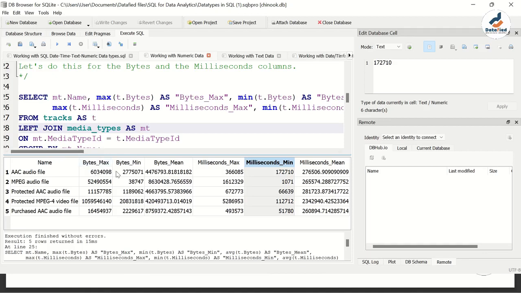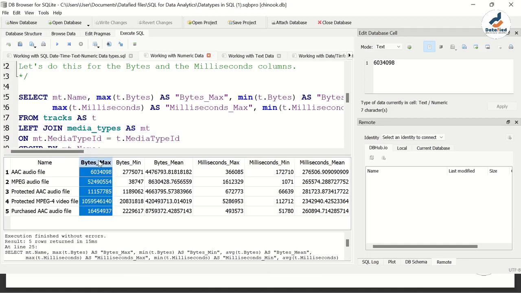You can come here and see the media type that has the maximum bytes for every single track produced. It is actually the protected MPEG-4 video file. Can you see how large the byte value is? This is the largest byte, the highest maximum for all the media types that have been produced.